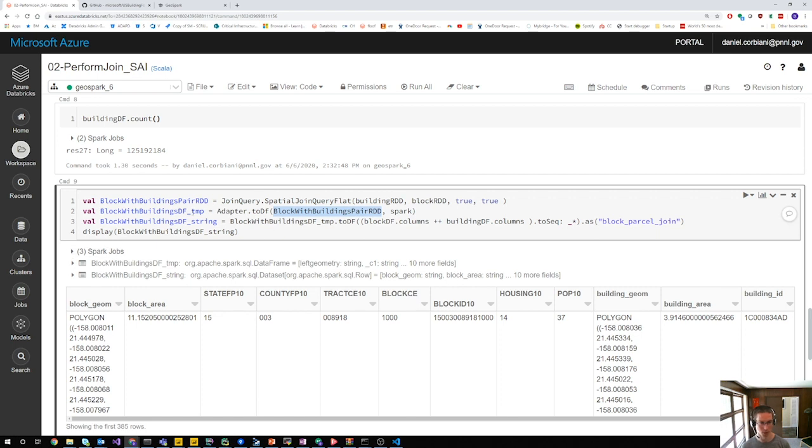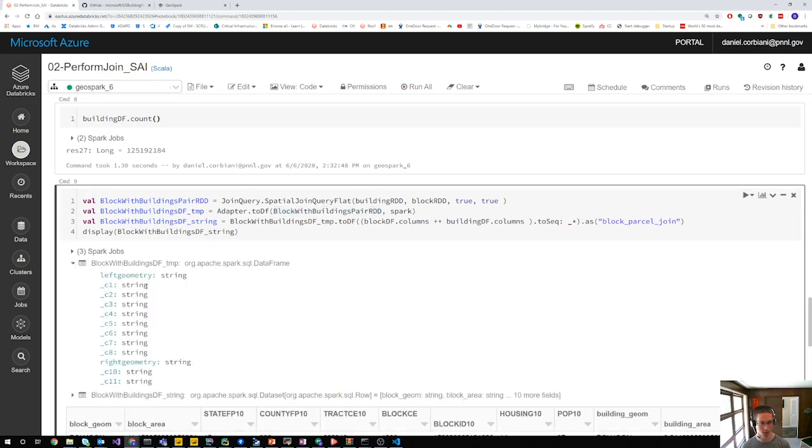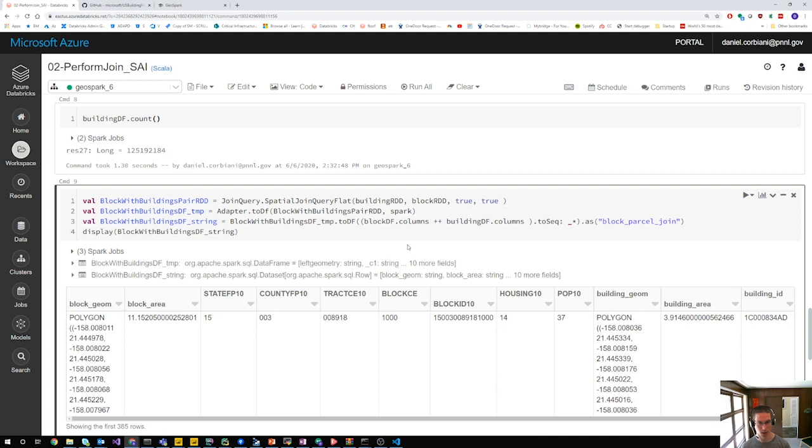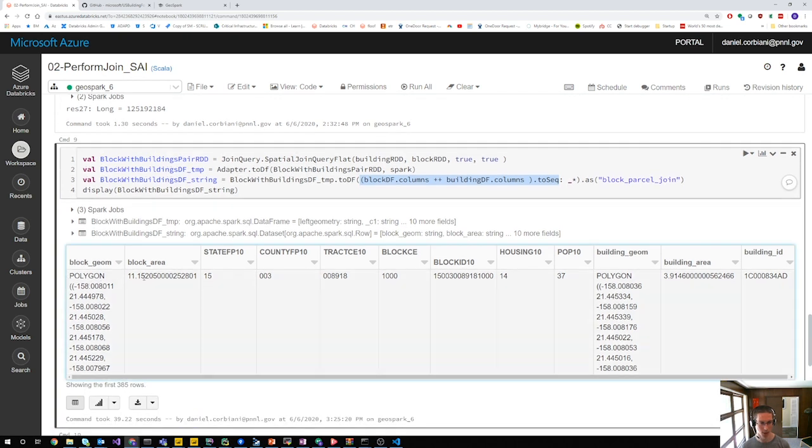The issue with this is that it doesn't have any column names on it. If we look at this output, it has the geometry and all of the raw columns, but it doesn't have the names. So the last thing we need to do to get these column names back is create a sequence of the two original data frames, because that's what we've joined, and then we're good to go. This will give us the schema, and you'll see here we've got the block geometry, the area, all the columns from the block, and then the building and all of the columns that we expect to have there.